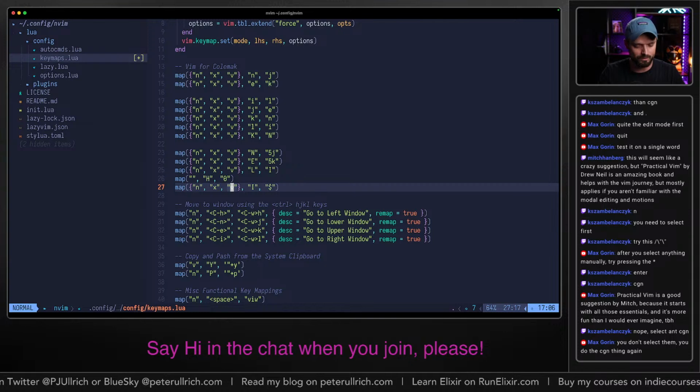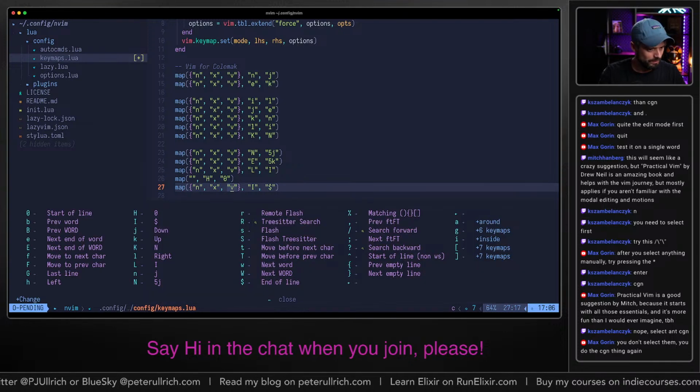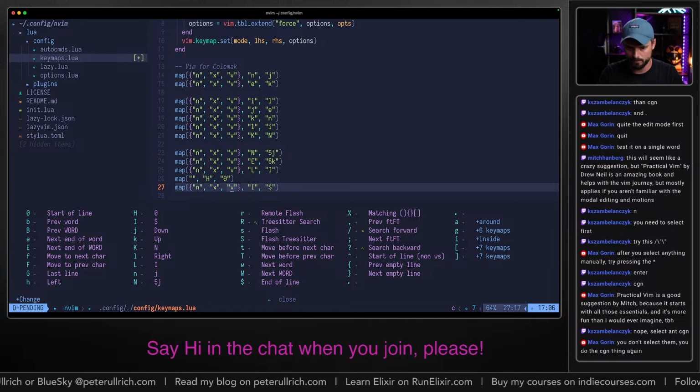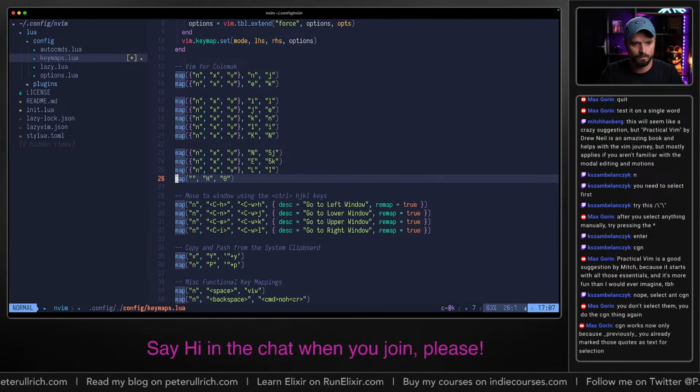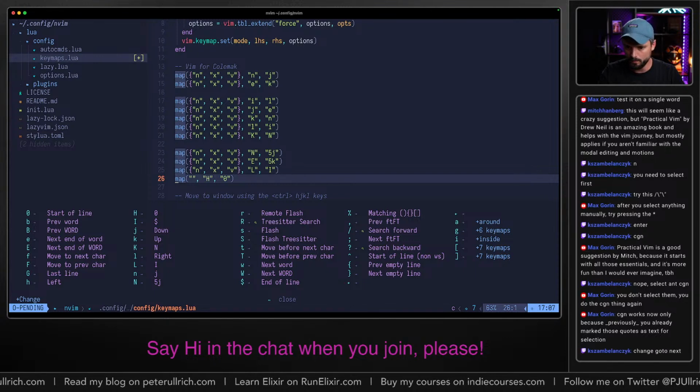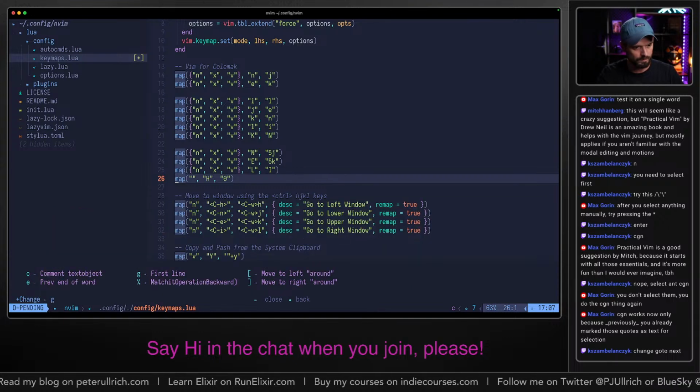What did this do? C. Okay, and then it told me G. G is... Where's G? Last line? No. C, plus six key maps. That's what it told me. Okay, so more key maps. Okay, and then you told me N, but there's no N in here. But it's change. Okay. Change, go to next.